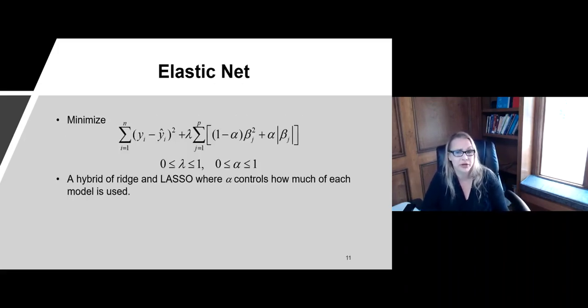Another approach that you can use is the elastic net, where this is what you're trying to minimize. You can think about it as a hybrid of ridge and lasso approaches, where the alpha controls how much of each model is being used. You are combining the elements of ridge and lasso with the parameter alpha, and alpha is going to dictate how much of each model you end up using.